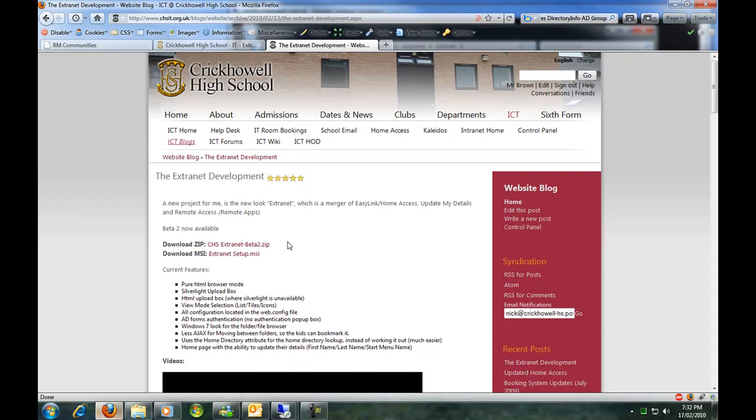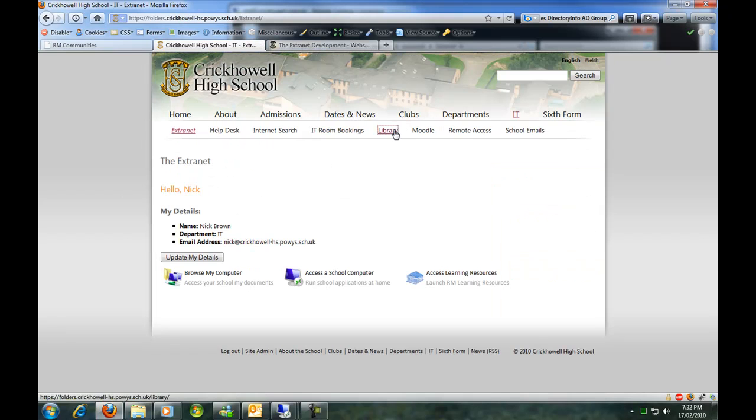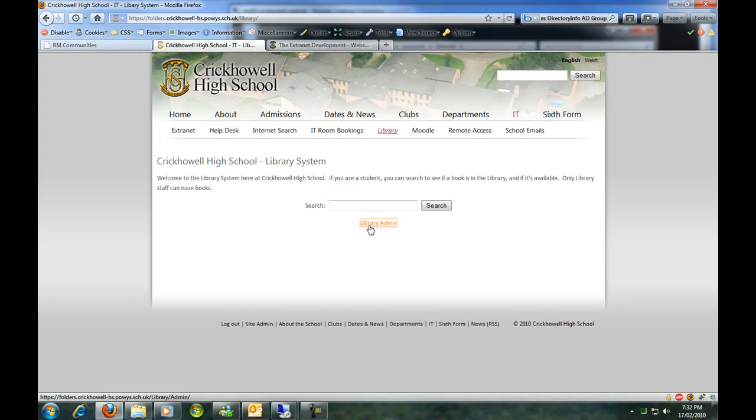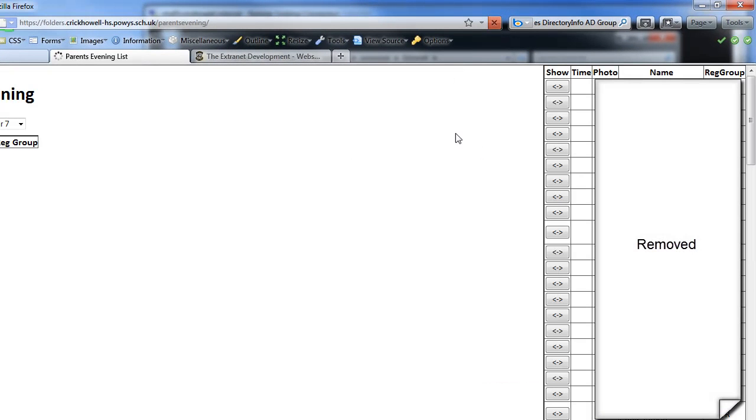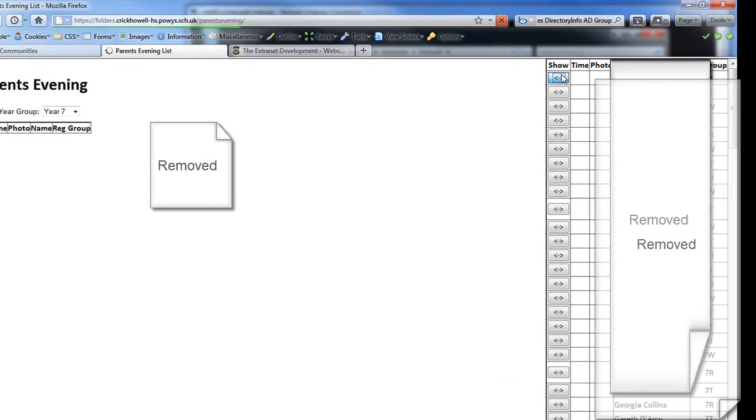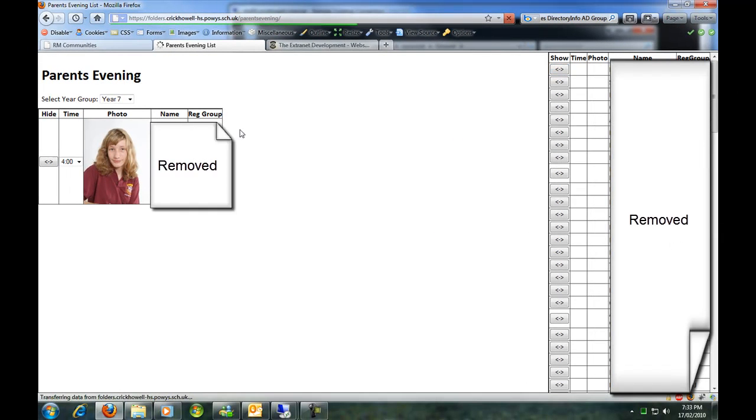Now I can show you a quick demo of what it is like using our library system. On our library system, we use exactly the same technology pretty much. The slight difference is we use the database for it. Oh, I've got another one, I just remembered about the other one. This is the Parents' Evening interface, and when you click on it, you get a photo of the student appear there. And that's how to configure the Extranet to use the pupil photos.